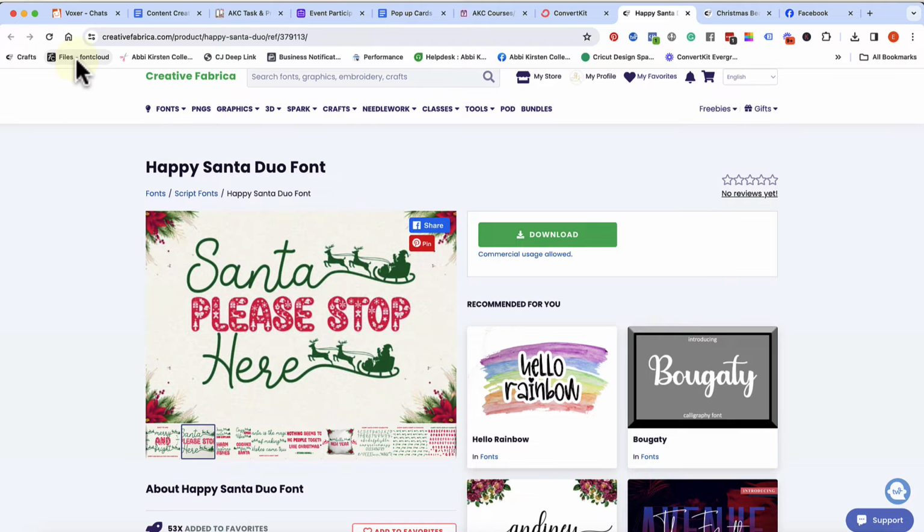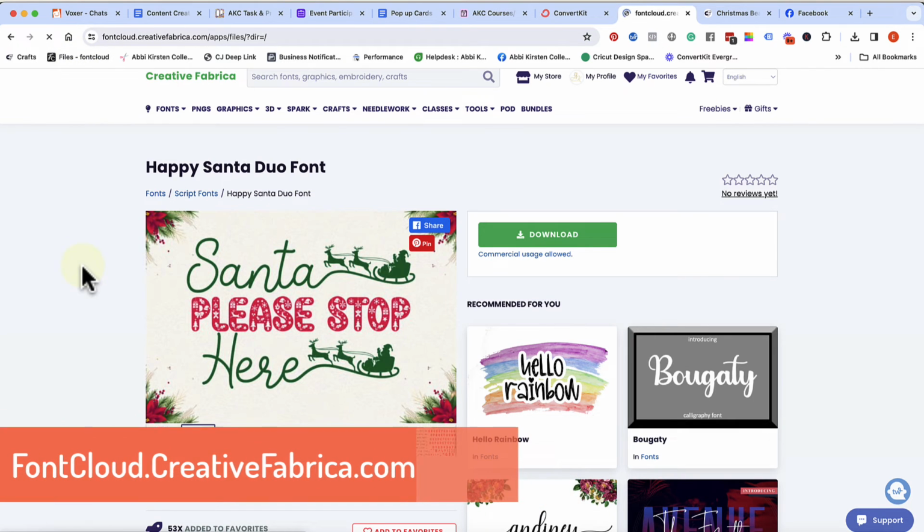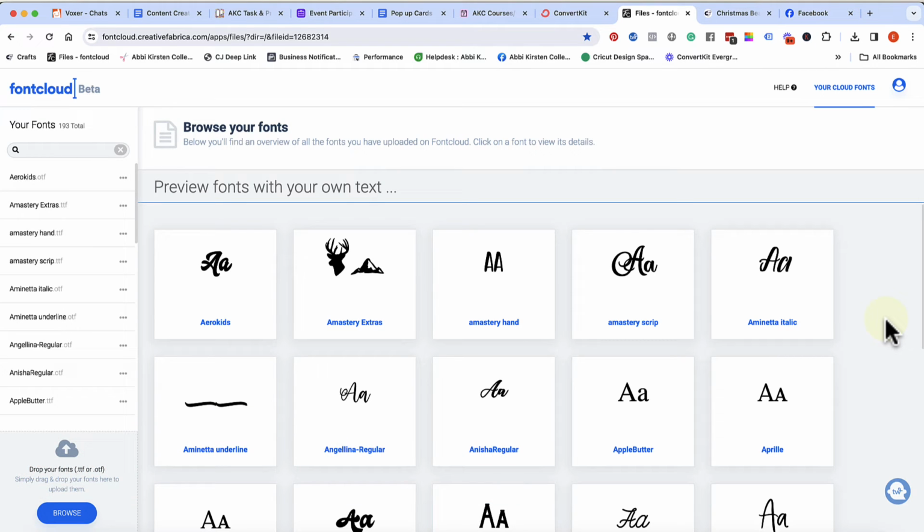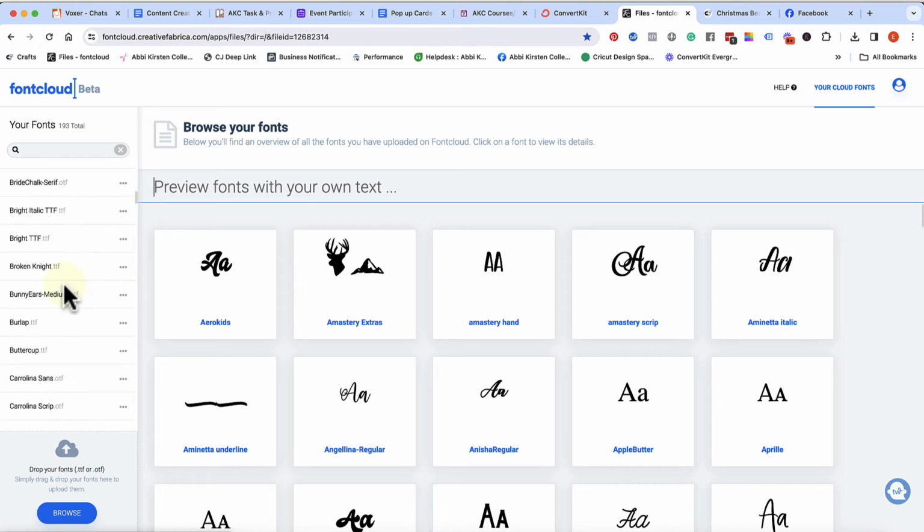So I love to use, I mentioned Creative Fabrica for a place to find fonts, but did you know that Creative Fabrica also has what's called a font cloud? Creative Fabrica has created this font cloud as a place for you to store your fonts. Now, at the time of me making this video, this is free. I don't know what they're going to do in the future, but that is currently what I am using here. It's just a free program. It doesn't cost anything. So you can see all of the fonts that I have over here.